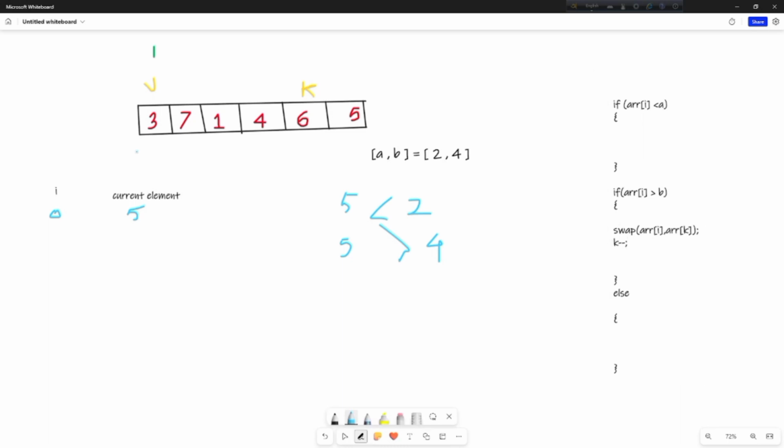Again we will start the traversing. Again we can see that the index is 0 and the current element is 3. So we will check whether 3 is smaller than 2 or not. It is not true, then we will check the second condition, 3 is greater than 4 or not. We can see that this is also not true. That means we are now in the else block.